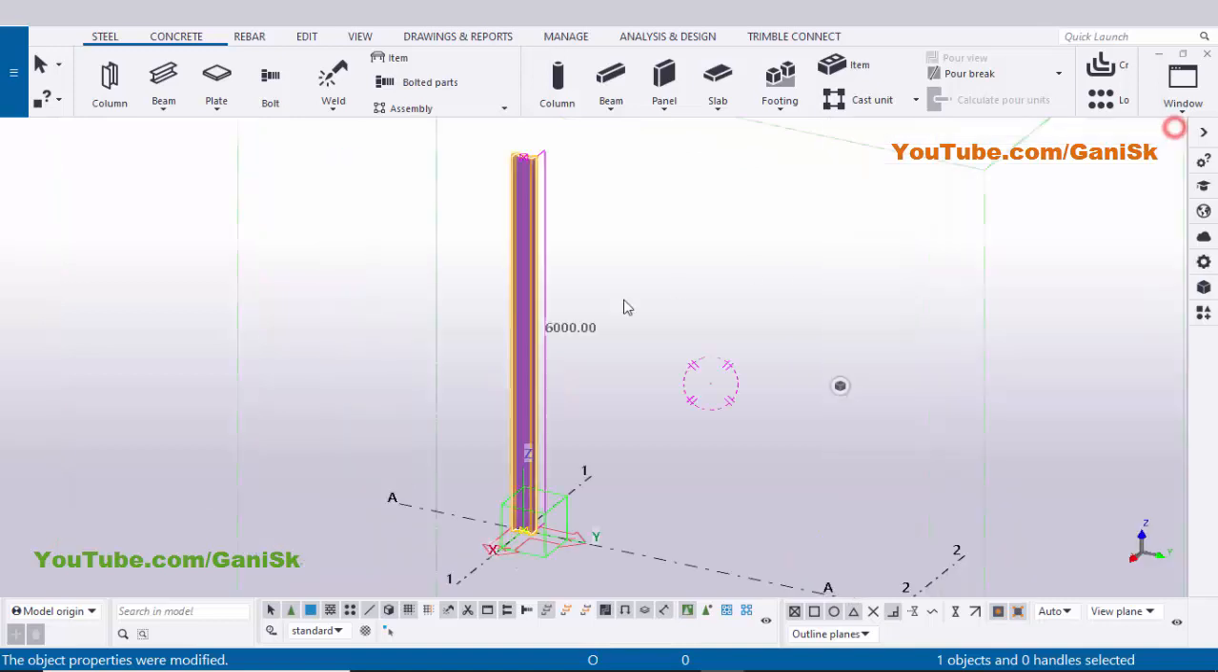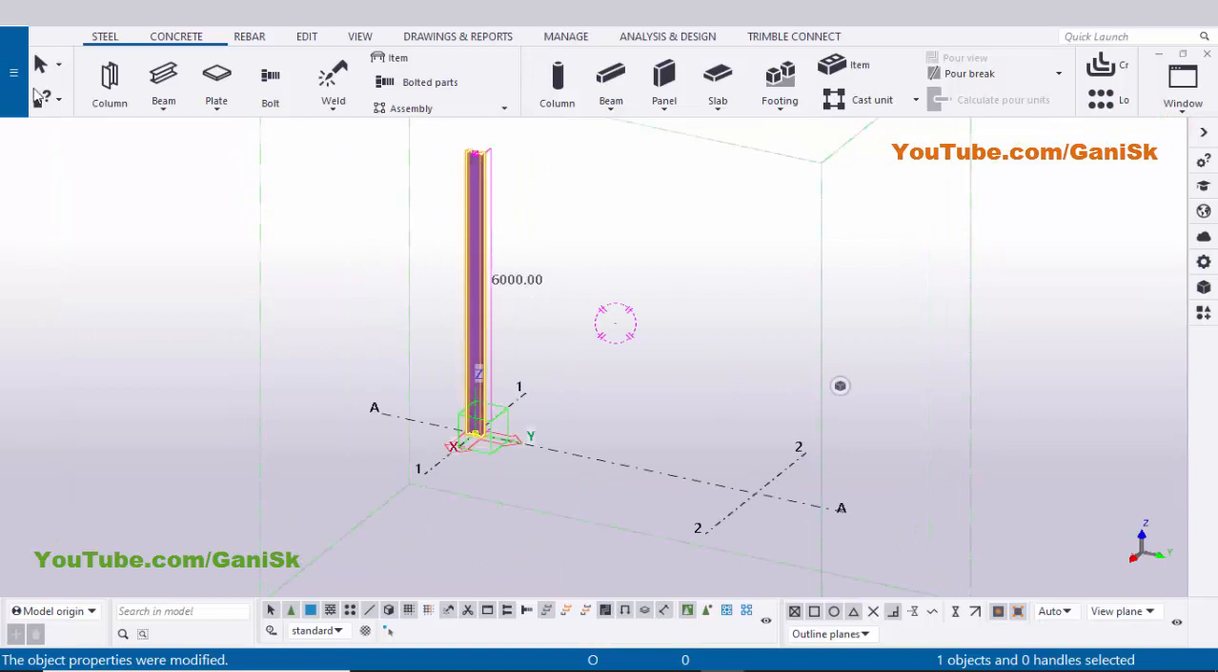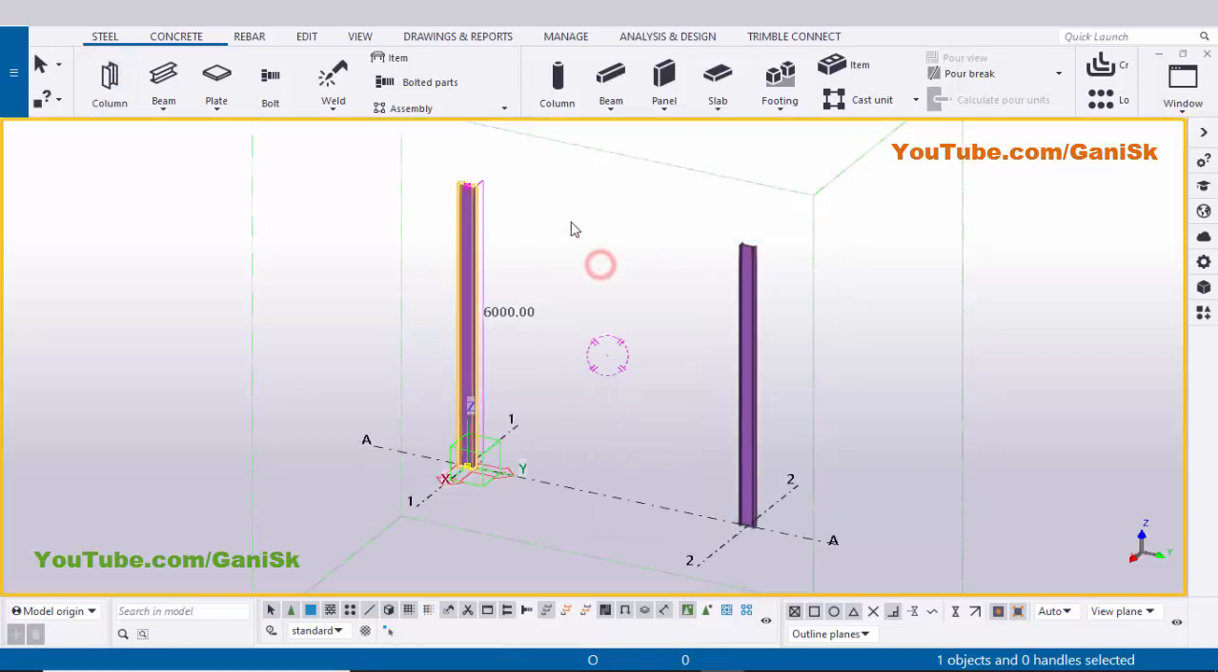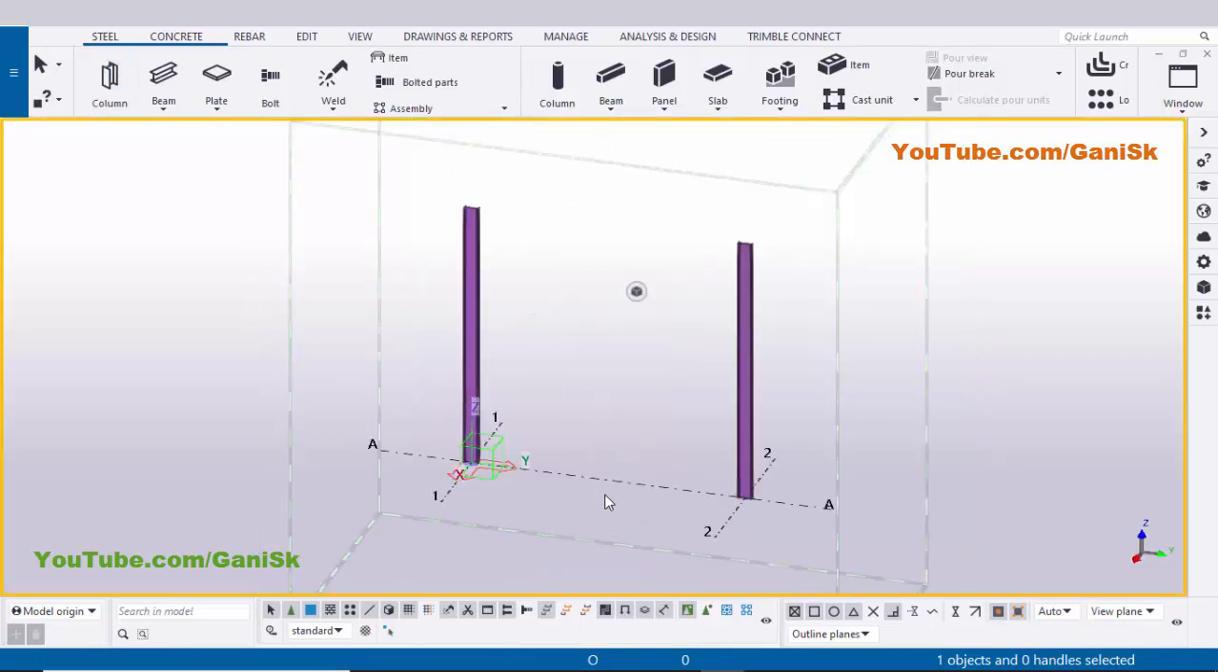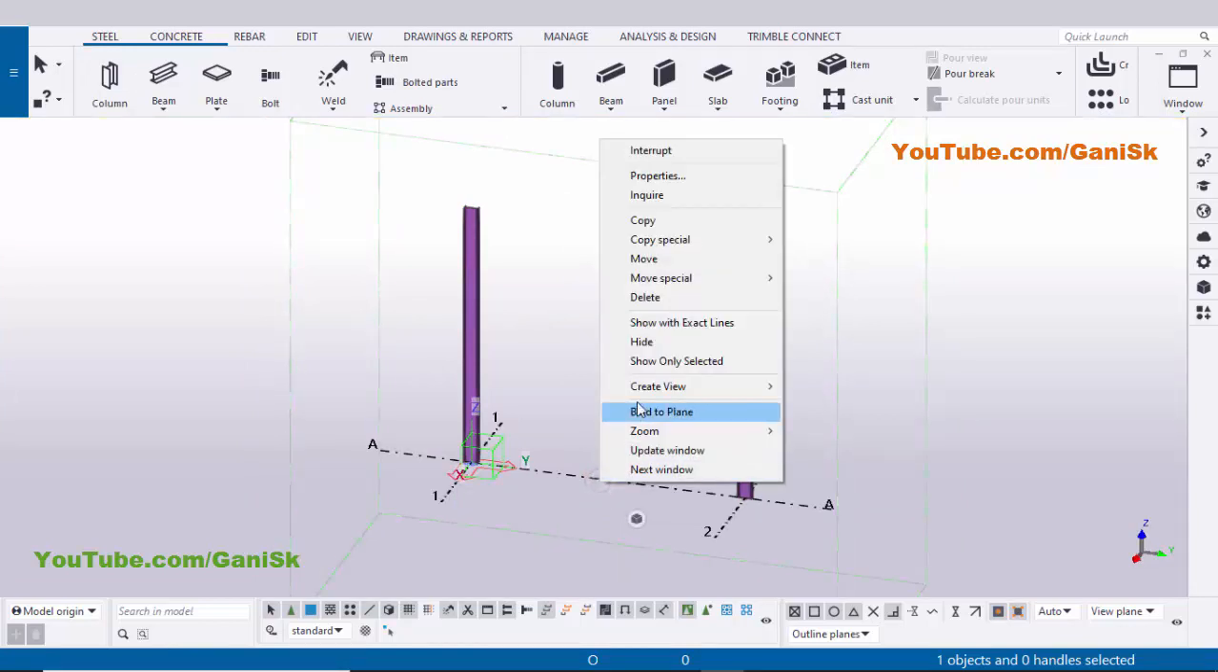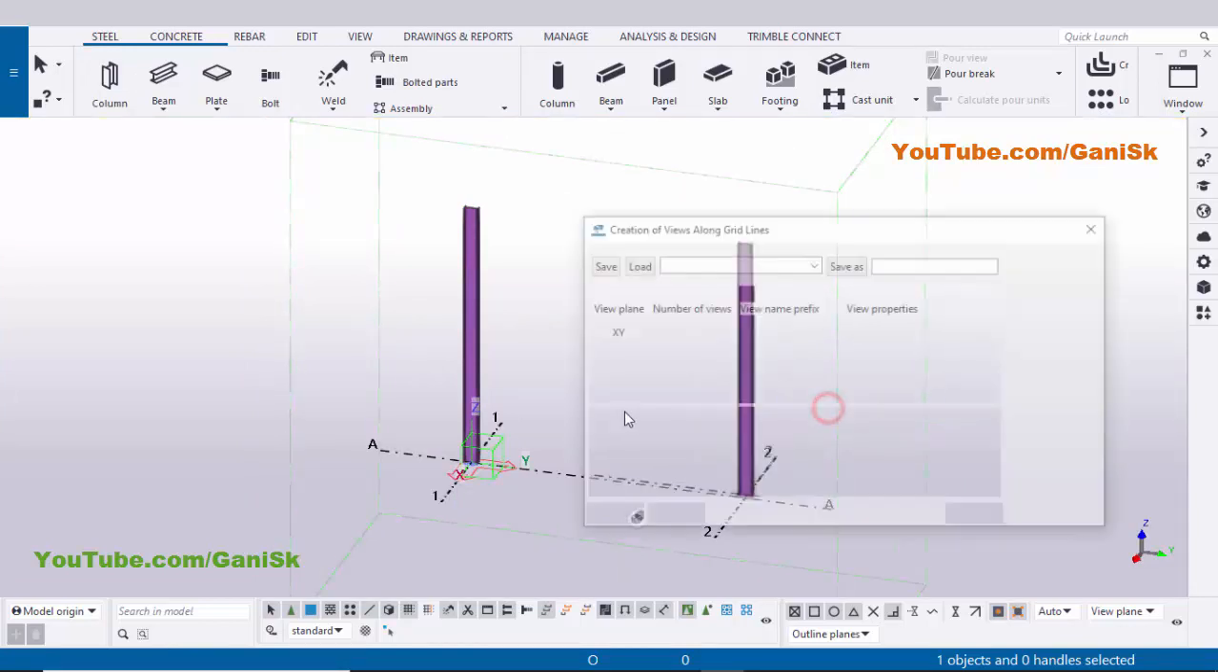Now close this window. Now I'm going to create the same column here. So select this column and click here to place the column with the same height. Right click on mouse interrupt, click on space, right click on mouse, redraw view. Now I'm going to create views. So click on grid, right click on mouse, create views and along grid lines.